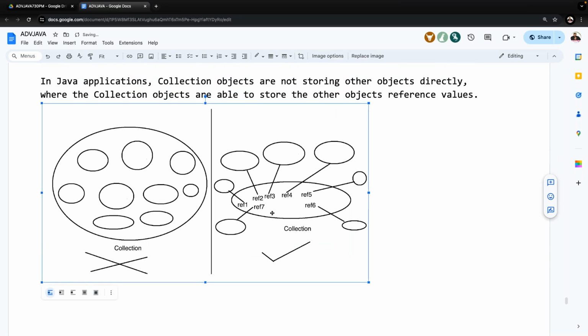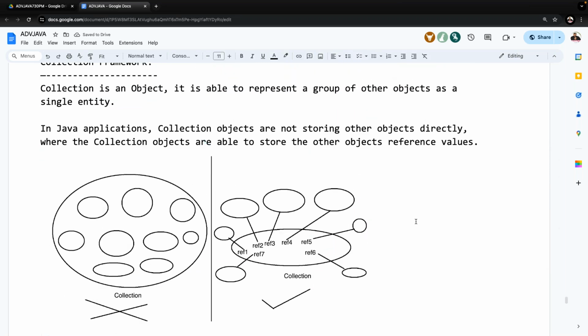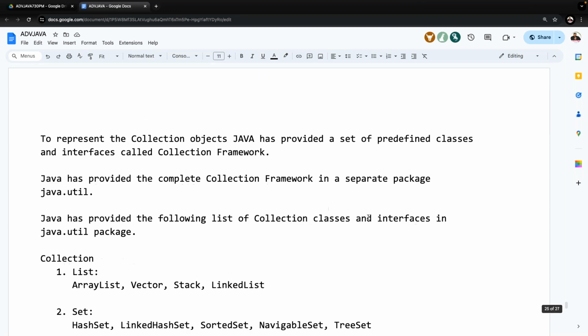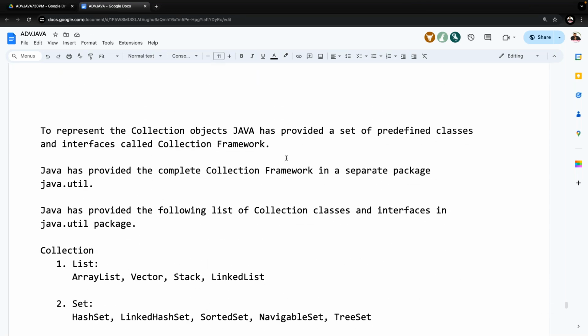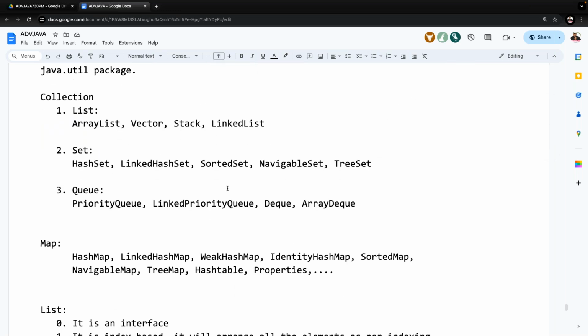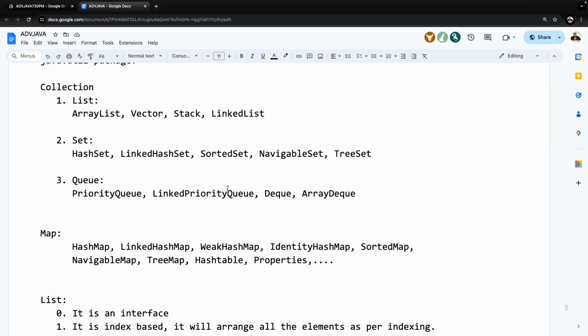Now understand the point here. To represent the collection object, Java has provided a set of predefined classes and interfaces called the collection framework. Java has provided the complete collection framework in a separate package. What is that package? The java.util package. The java.util package contains a set of predefined classes and interfaces. Mainly two interfaces are available: one is Collection and the second one is Map.